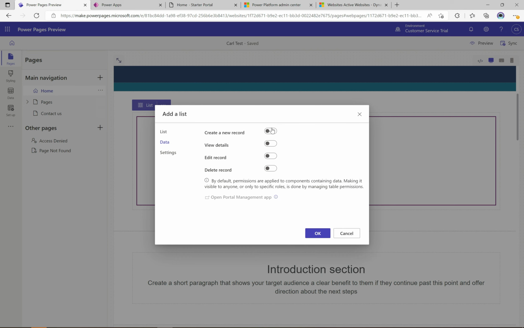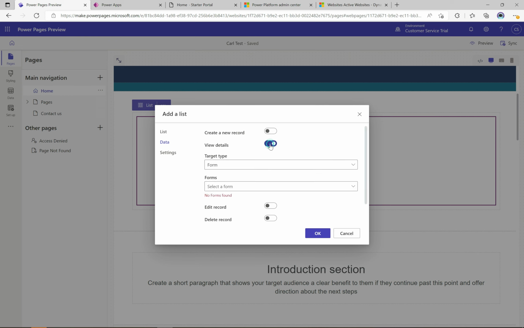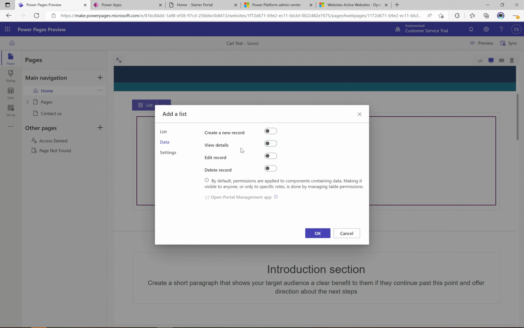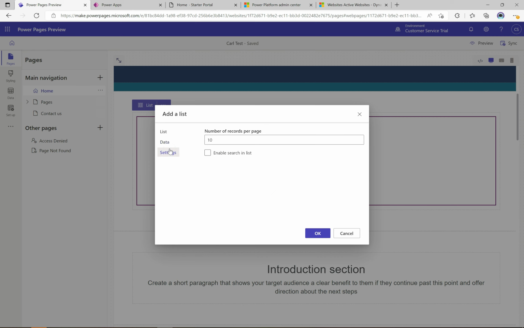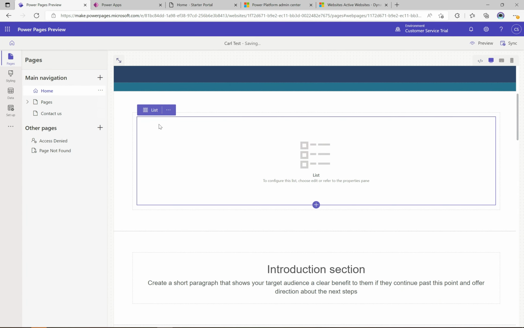If I click on data here, this is where I get to provide these controls. If I want to allow the permissions to do things, if I clicked on view details, then I could link that up with the form, right? So here, if I selected the form, I would be able to link that form to the detailed record. I'm not going to do that in this video, but you can see here all the capabilities of how this all comes together. And then the settings, number of records per page, I'll leave that at 10. I'm going to click OK here. And there we have our list.